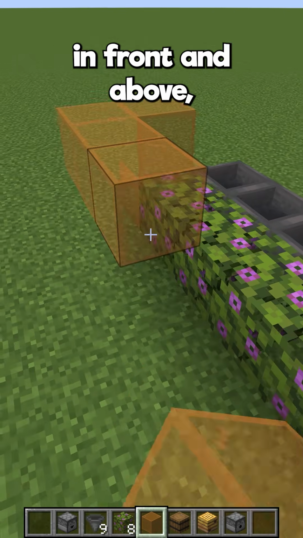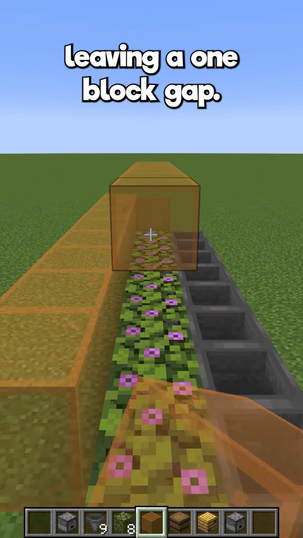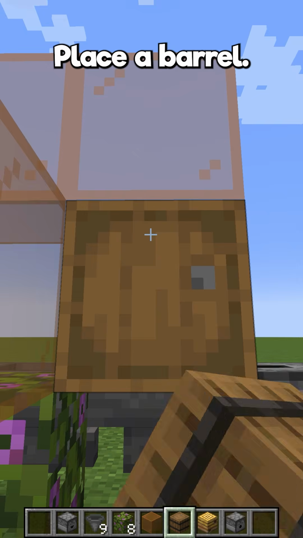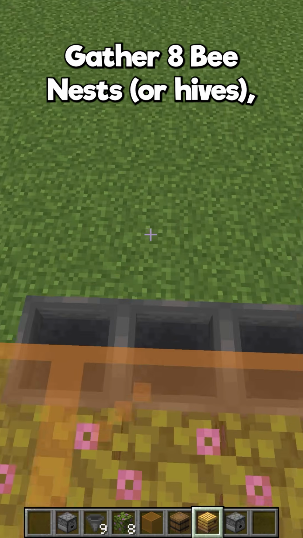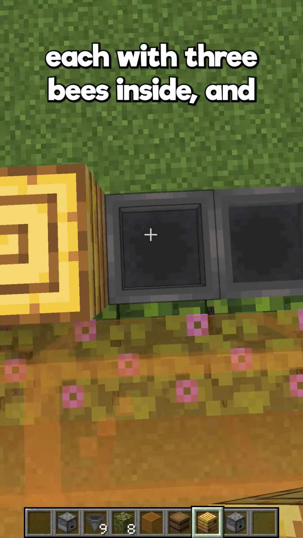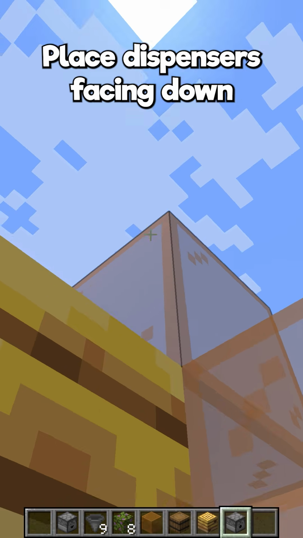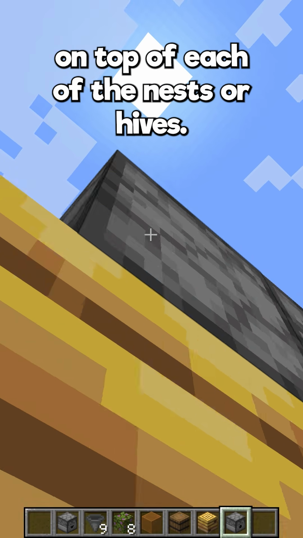Build up a wall of glass in front and above, leaving a 1-block gap. At the end of your row of azaleas, place a barrel that's going to collect the honey blocks. Gather 8 bee nests, each with 3 bees inside, and place them along the back here. Place dispensers facing down on top of each of the nests or hives.